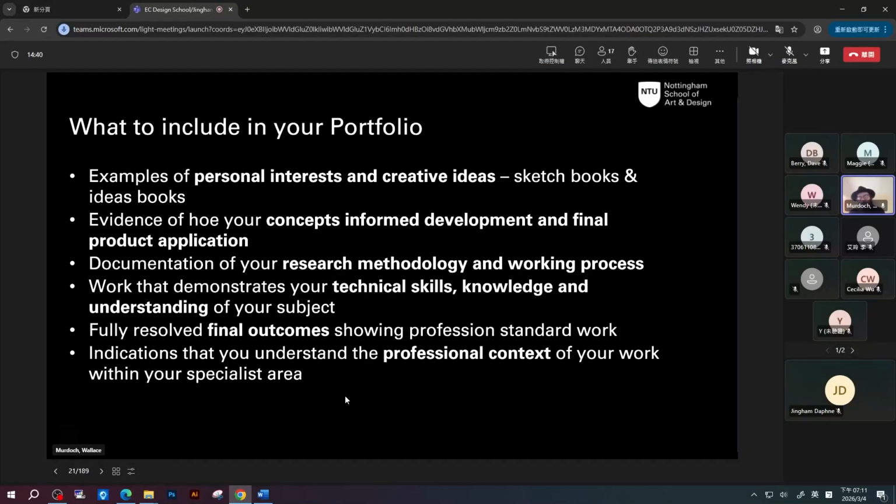So what to include? As I've said, examples of personal interest and creative ideas, and that's through sketchbooks and ideas books, because a lot of students don't include that initial development work, but that's very, very important to showcase where your ideas have come from. Evidence of how your concepts have informed development and final product application. The documentation of your research methodology and working process, and that's really important, and I'm going to talk a little bit more about what I mean by the design process.